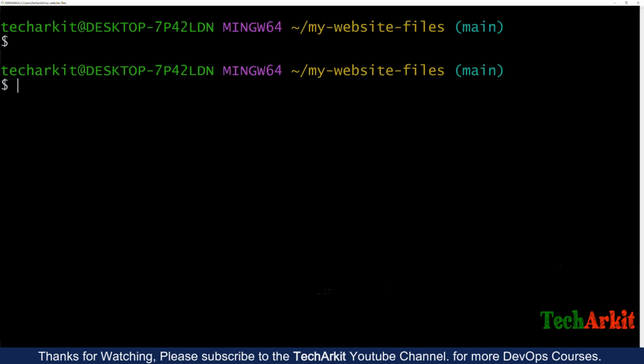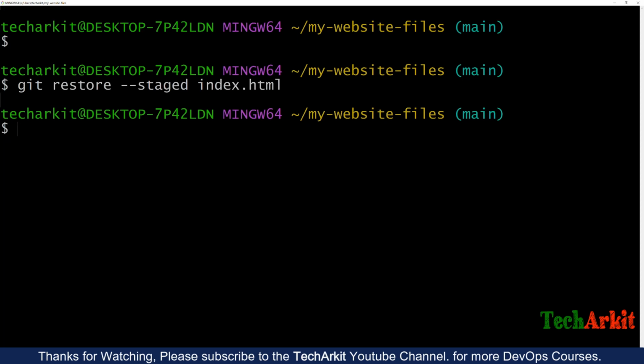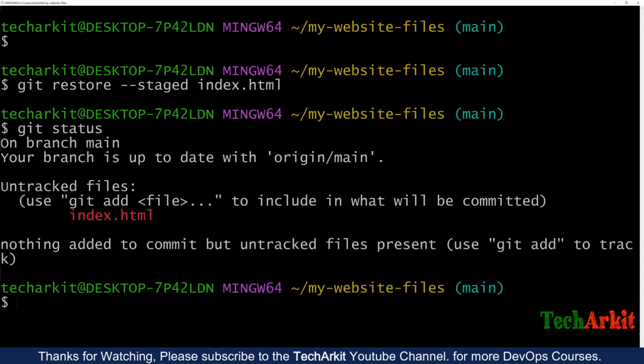I want to remove that one from the staging area. What you can do is use this command, git restore --staged, and then the file you want to remove, index.html. So that file has been removed. Now if you type git status, the file is in untracked state.